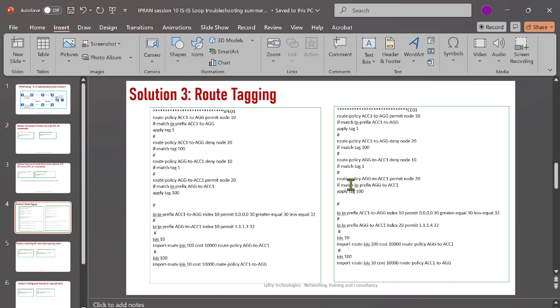We go next to the route policy access to aggregation. Again, we have deny node 10, node 20, and you can see that if-match tag 100. So we are applying the routes. Like when you find a route and this route has a tag of 100, you don't import it to access because that route came from aggregation. So you don't have to import it back to the aggregation again. It came from the aggregation with a tag of 100. It should not be imported back to aggregation again.